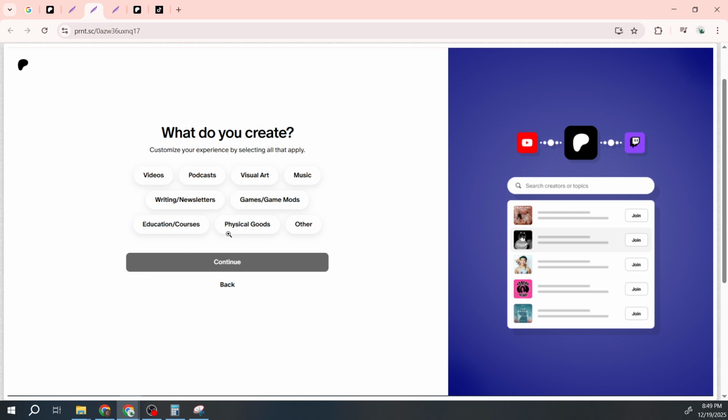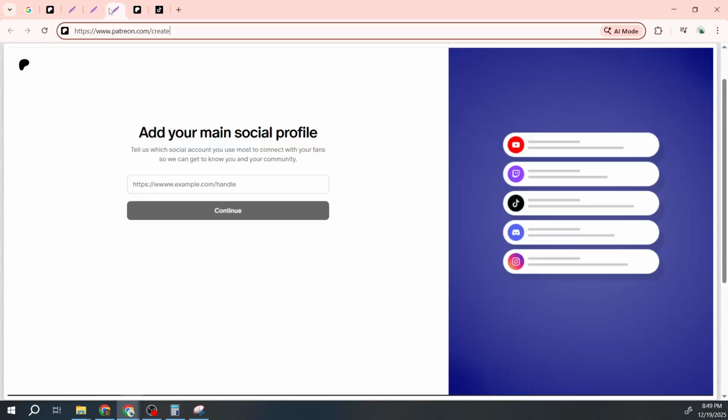You'll be prompted to add your main social profile. Linking a public, active account builds trust and gives visitors an easy way to explore more of your work. Paste the profile link you use most and make sure it's up to date, then click Continue.